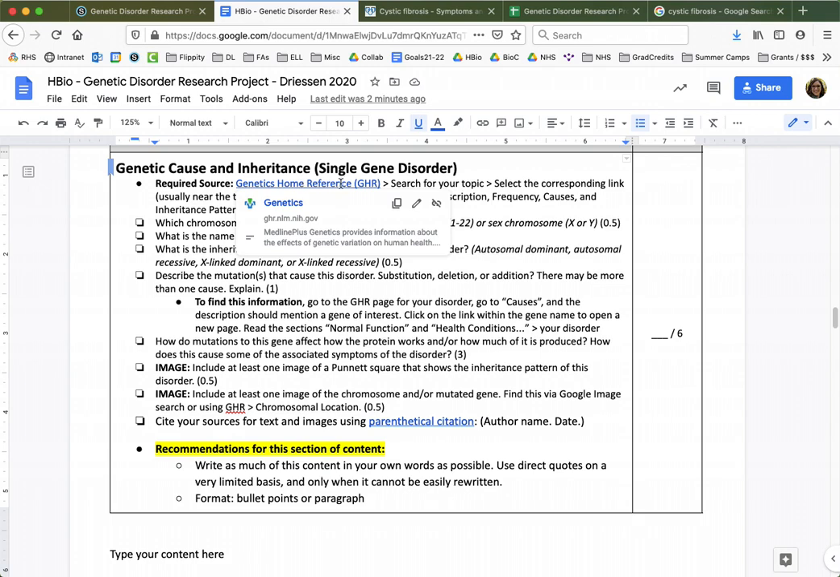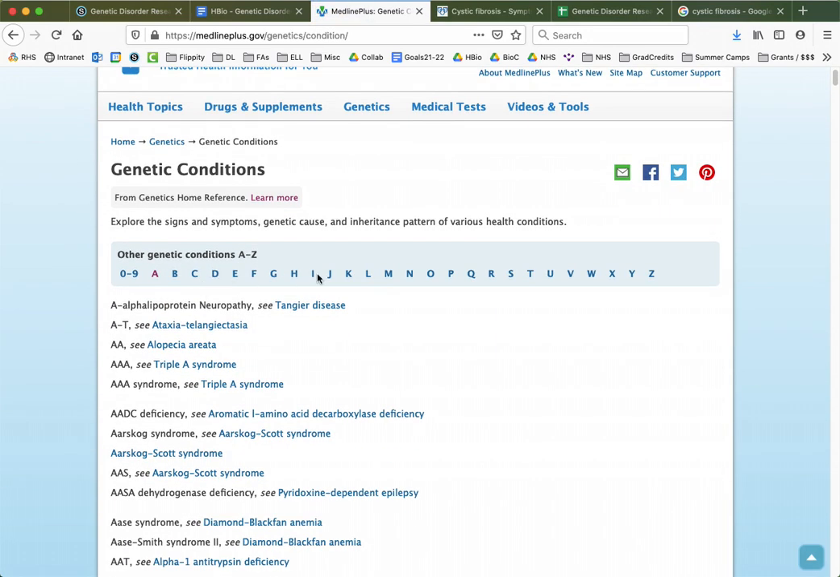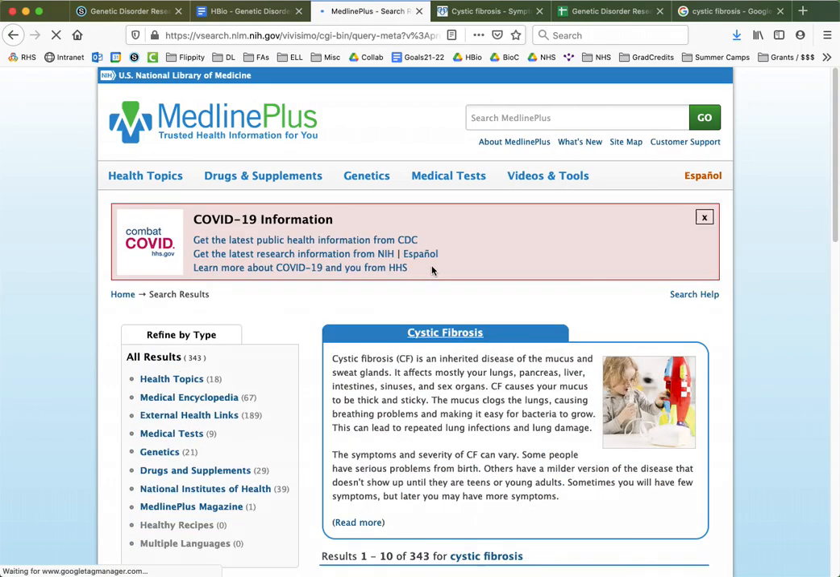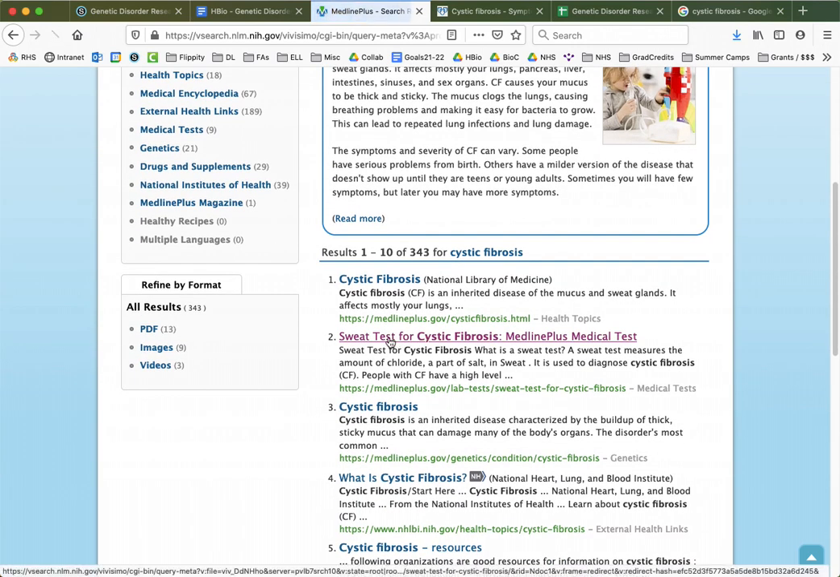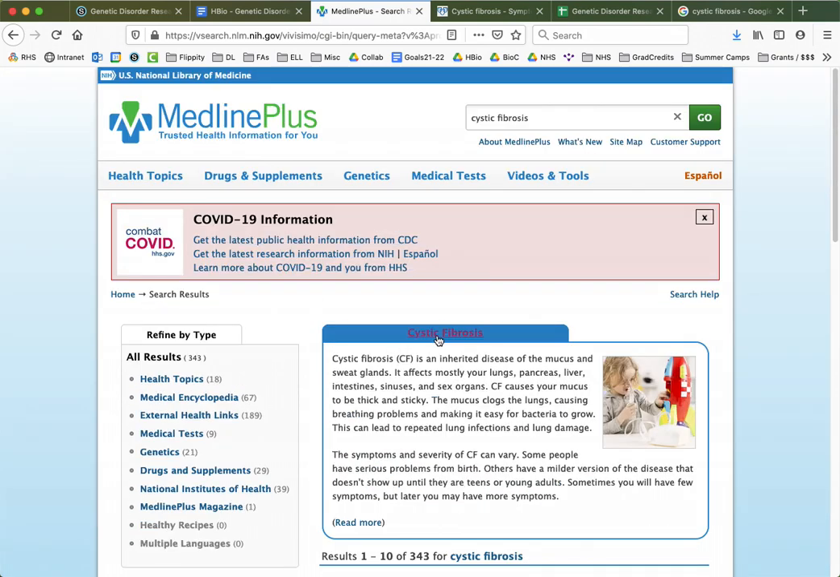This is the Genetics Home Reference. You go to this website, and then you can go to genetic conditions. You can search by letter here, or you can type up here. Cystic fibrosis is my topic. Click enter, and then it will bring up a list of options. So cystic fibrosis, this is the page specifically on this website that I want to use. So I'm going to click here.